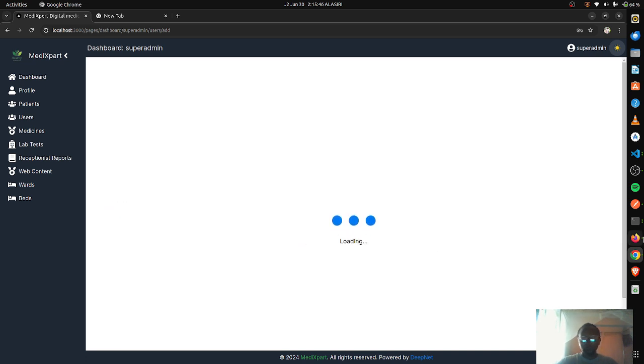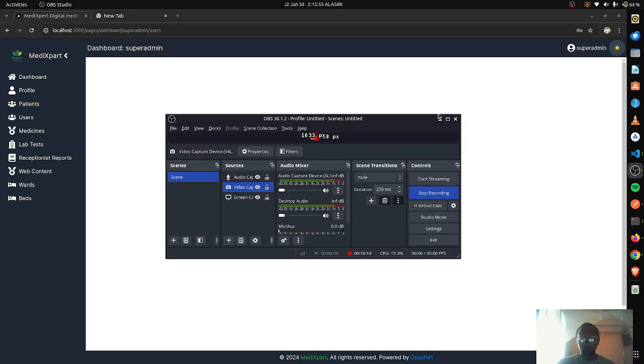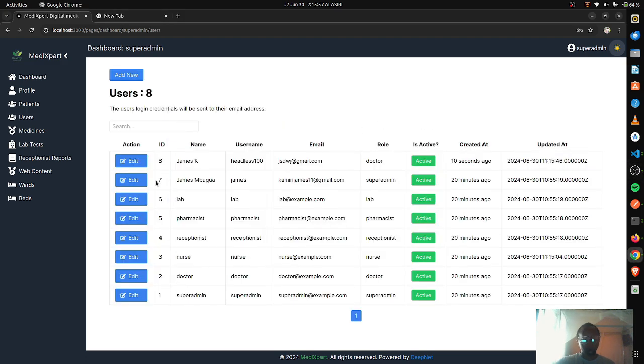So right there we can see that that is saving, so waiting for that. We have that beautiful loading right there, so waiting for that to load. Yeah, so that is good. We can see we have James K, the first person, has been added, and basically that's how we can create a new user in the system.